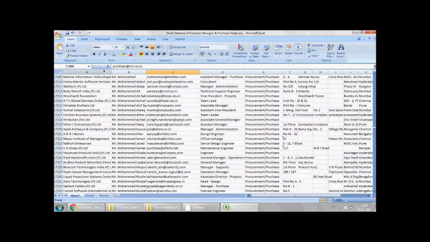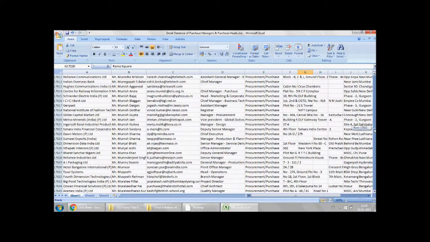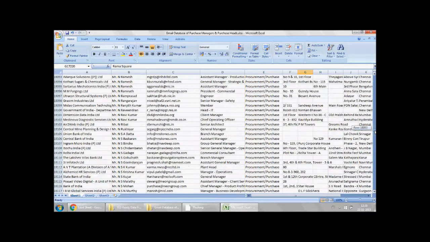The total number of data is 37,979. It is the total number of records for this particular file, for purchase heads and HR managers. So even if you convert 1%, that will give you 379 conversions, which is really good for a B2B market.